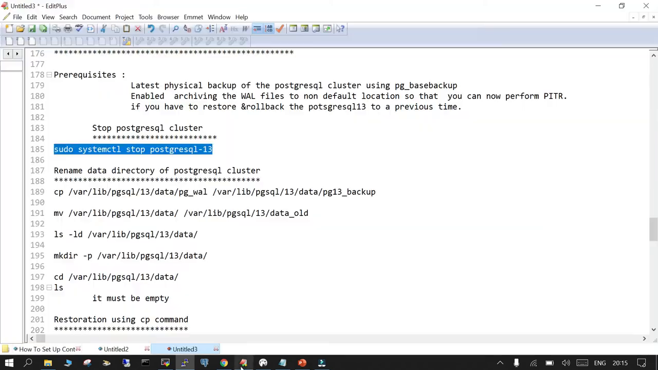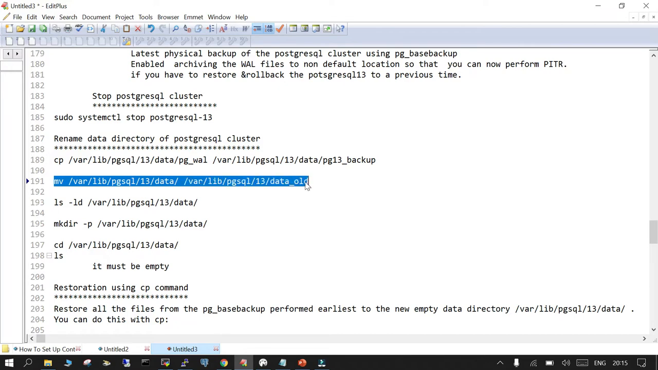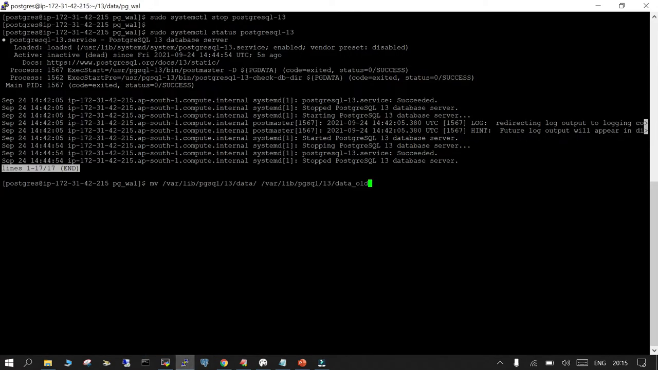Now what we will do is rename the data directory of the Postgres cluster. We are just simulating that we have lost the data. So I'm going to rename the data directory so that we cannot start our system.